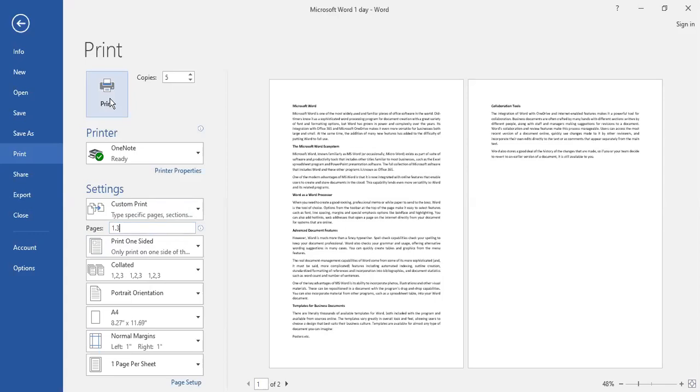If your document isn't printing the way you want, you may need to adjust some of the page layout settings. Okay, this is the print. You can click to print your document. Now going back.